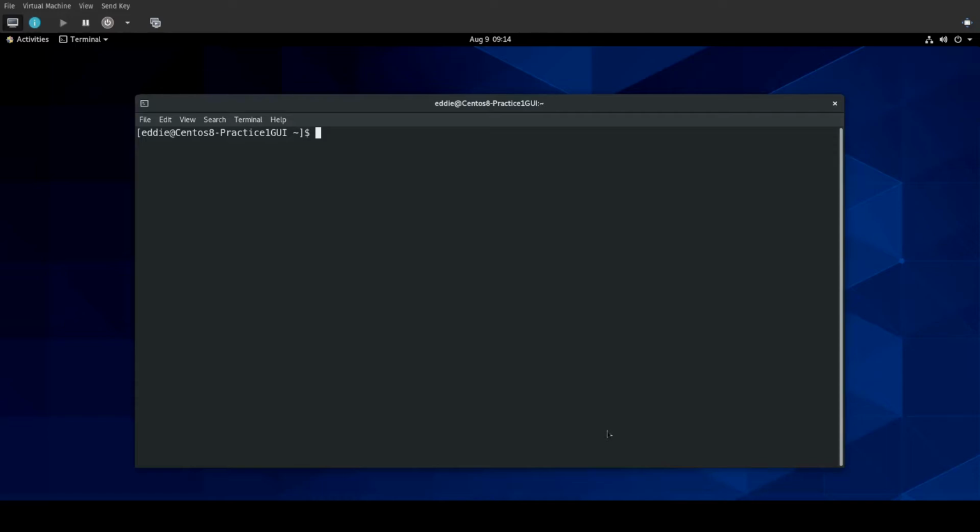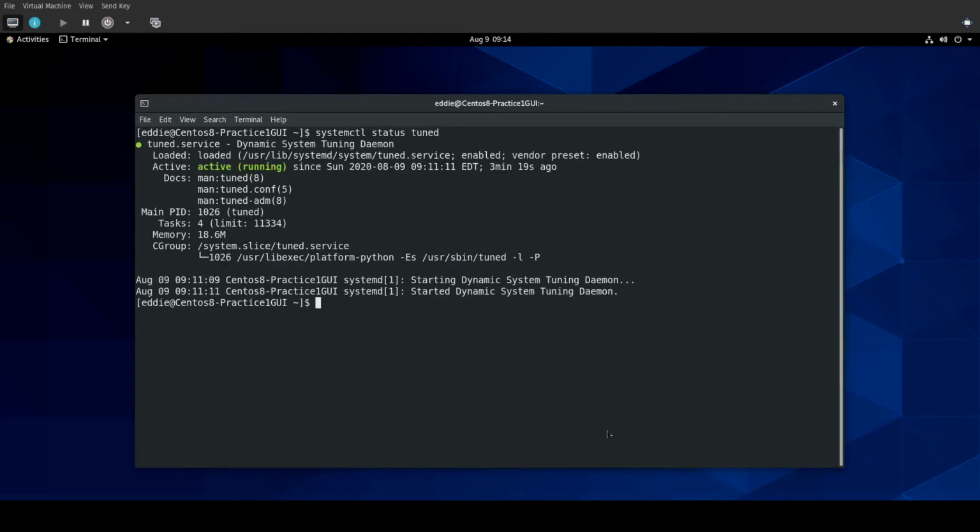Well, within Red Hat Enterprise Linux, you have the same kind of idea with performance profiles or tuning profiles. I guess performance profile would be the right name of it. And the service that offers this is something called TuneD. So here I'm obviously using CentOS for this, but if I were to do systemctl status tuned, we see that the dynamic system tuning daemon is running.